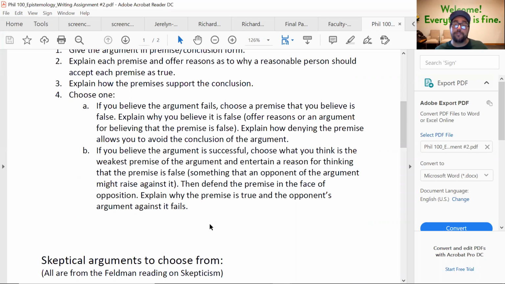And then I want you to defend that premise in the face of the opposition. I think this second part is a little bit harder to do. You've got to defend the premise after you've explained why somebody might think that it's false. And then I want you to explain why the premise is true and the opponent's argument against the premise fails. All right, hopefully that's clear.